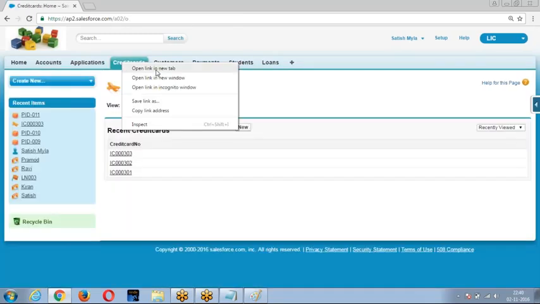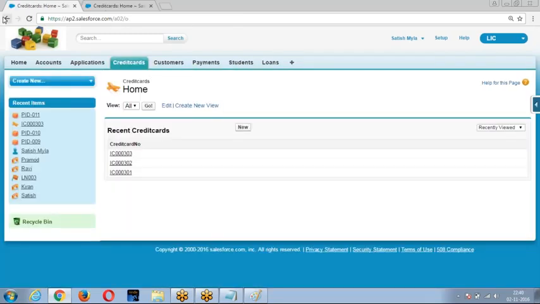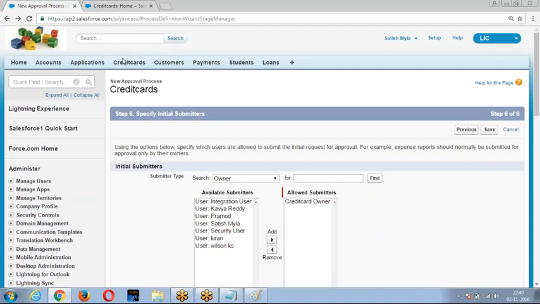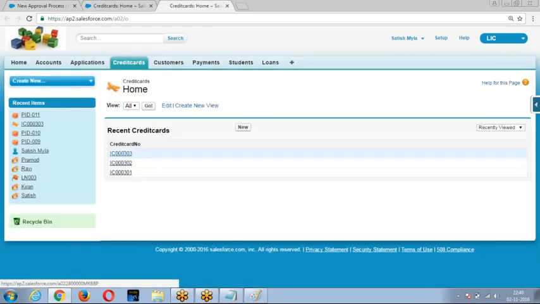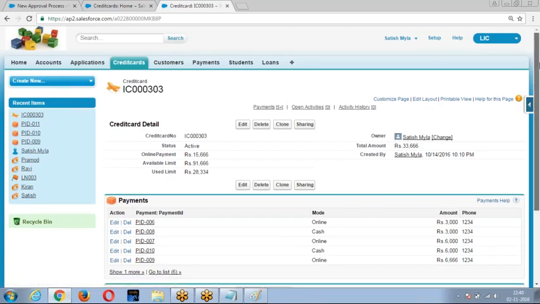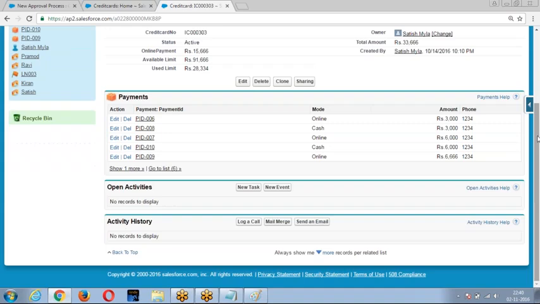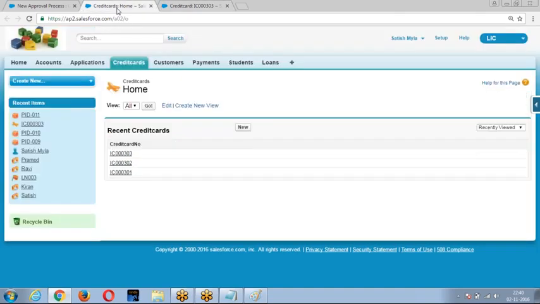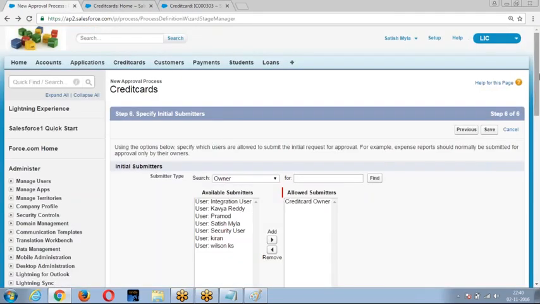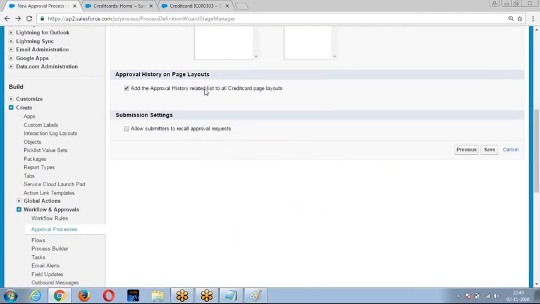If you open any one of the records, now what is this? Credit card related information. So, do you want to show the approval history on the record? Then choose this option: add approval history related list to the page layout.